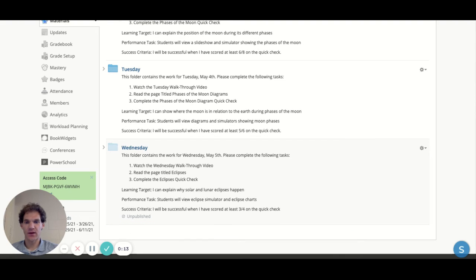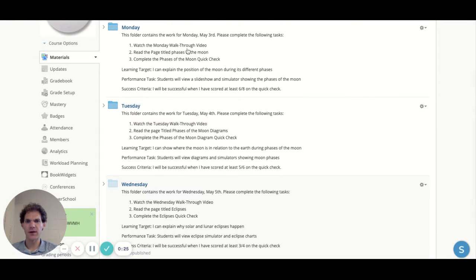Today, we are working on eclipses. Yesterday we talked about phases of the moon and saw where the moon is located in relation to the Earth and the Sun during each of the phases. Monday, we introduced the actual names of the phases of the moon. If you have not done Monday and Tuesday, you have to do that, or Wednesday won't make any sense.